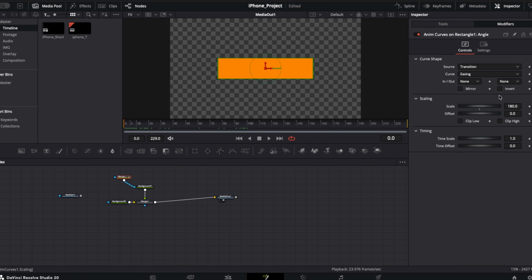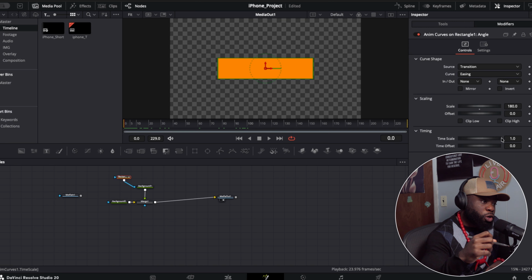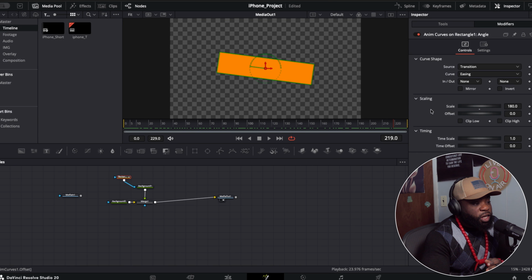Most of our calculations or math is going to be happening on timing because with scale, we are simply scaling what we want with the rotation. And remember, we could use anim curve with other stuff as well, not just rotation, but rotation is just what I want to use with this example. Scaling and timing are working together. Everything is working together, okay?